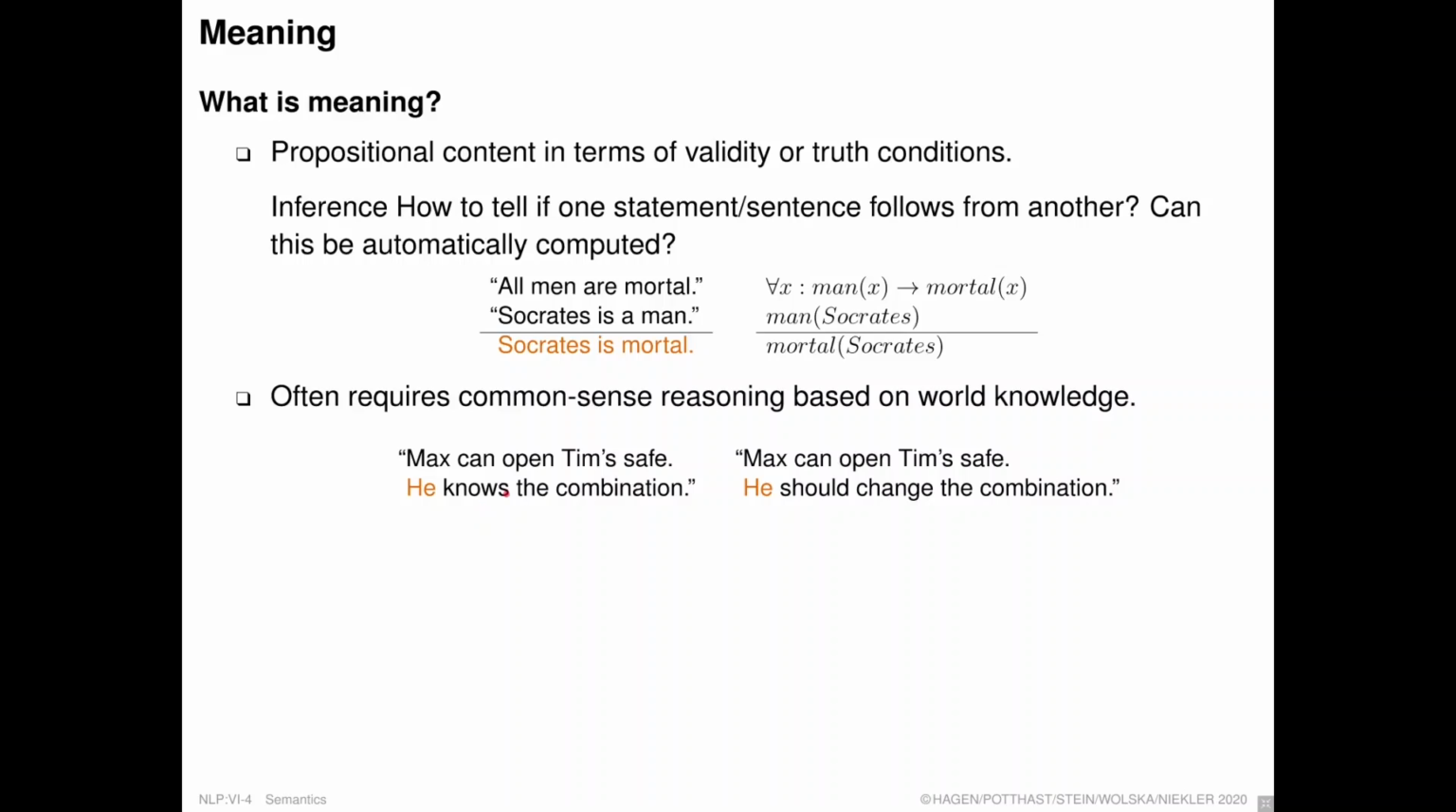Whereas here we can use syntactic parallelism, for instance, to infer that this he is more likely to refer to Max because it's in the same syntactic position as the subject, the referent in the preceding sentence. It's obvious that Tim probably knows the combination, but it's also an option that someone else knows the combination. So this is all world knowledge.